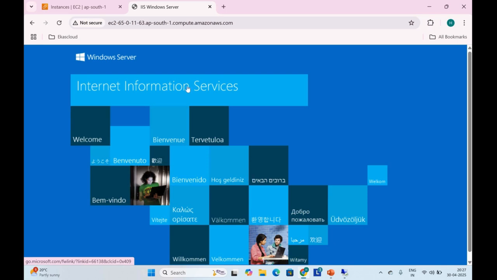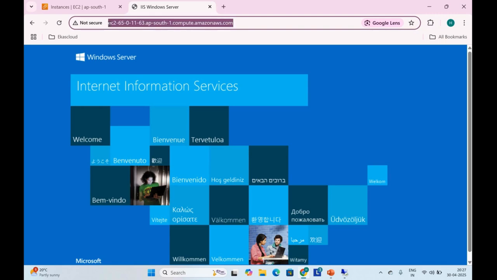If it is not coming, even after adding the inbound rule for HTTP, then you want to check here. Here it is showing not secure, but in some pages you want to check whether it is HTTPS or HTTP. If it is HTTPS, then we need to change it to HTTP, and if we press enter, then the page will be shown here. So this is the web page which is created by default by Microsoft.